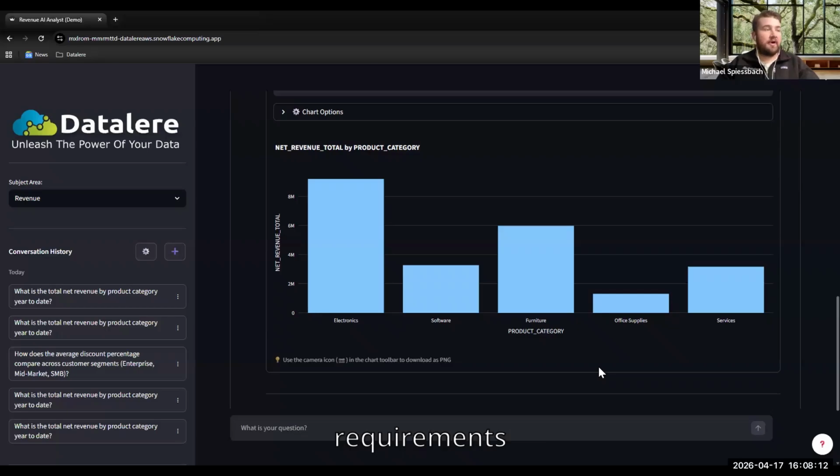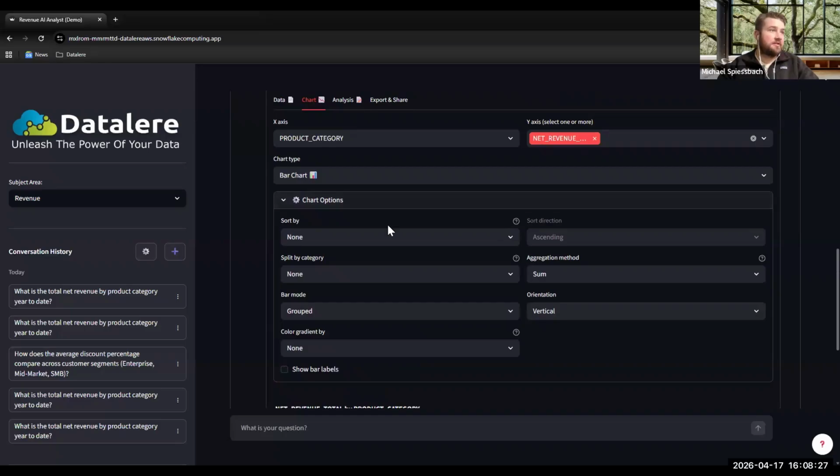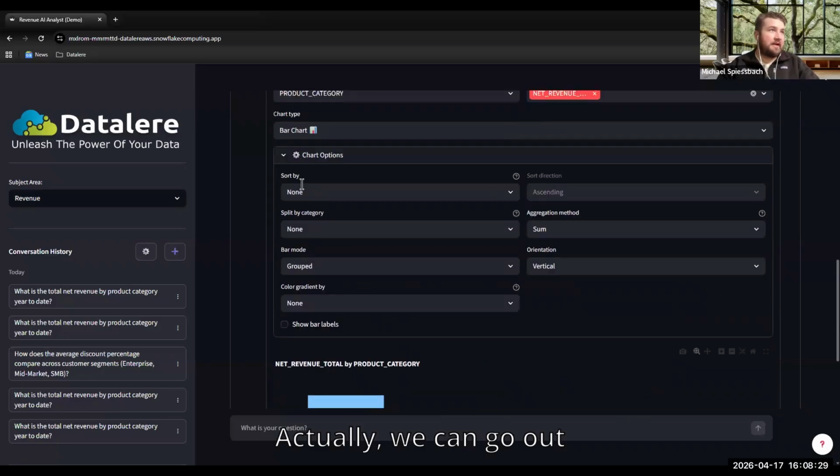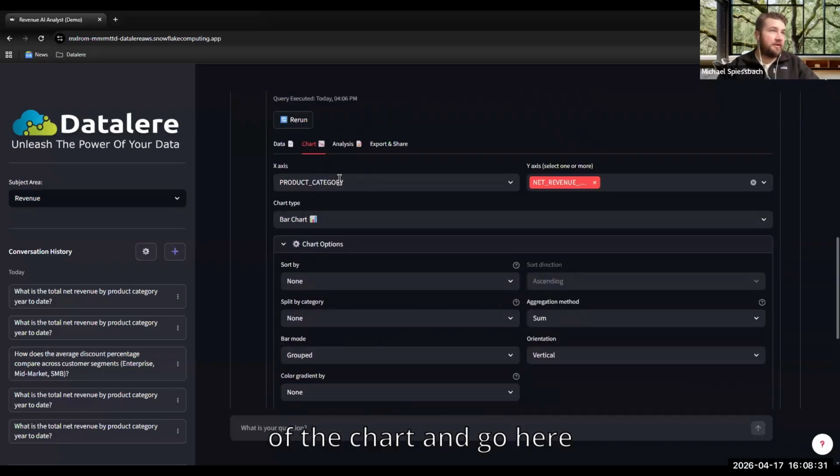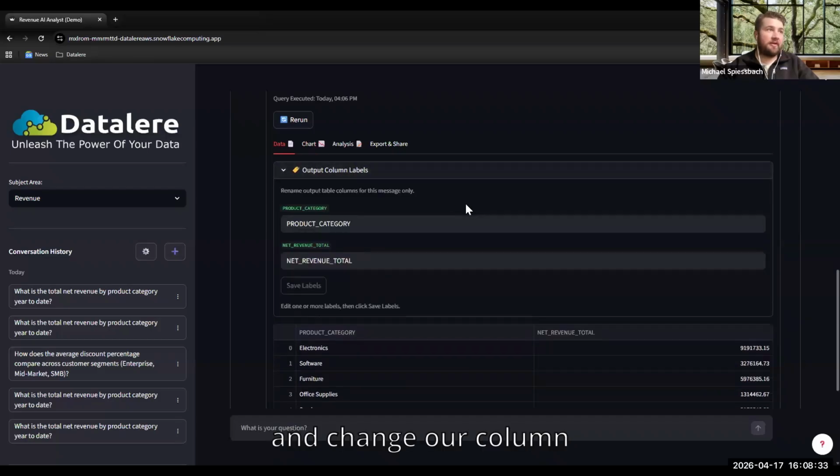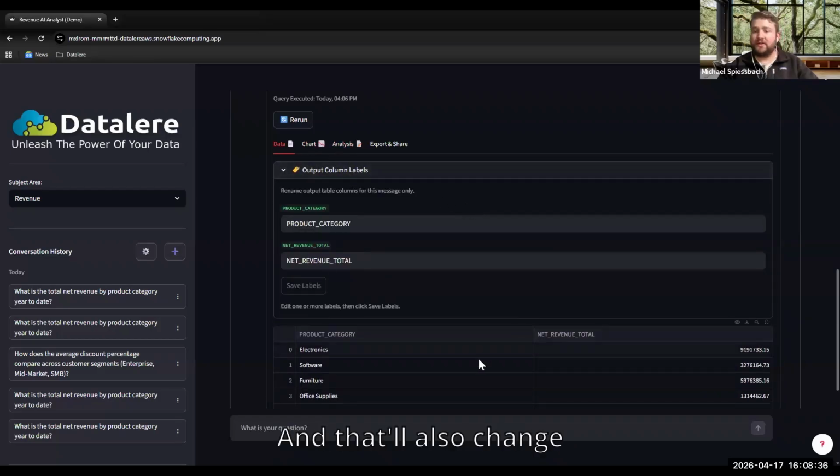If there are requirements that we need to build a complex visual based off of this, we can do all of that in this application. If we don't want to have column names as our axis labels on the chart, we can go in here in the chart options. Actually, we can go out of the chart and go here and change our column labels if we need to. And that'll also change it on this table output.